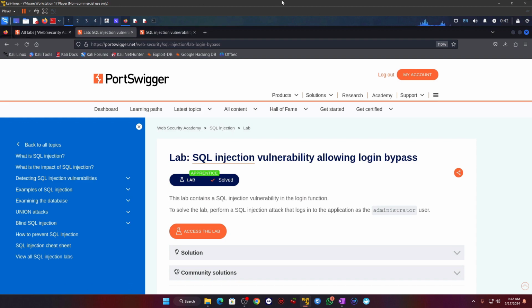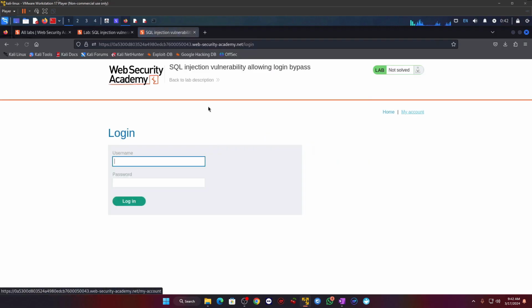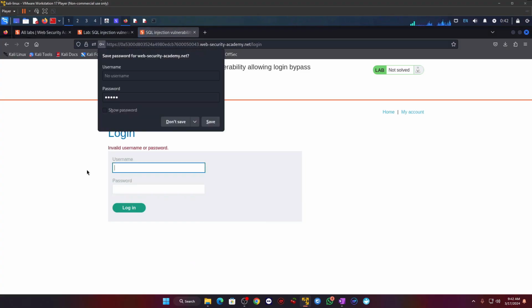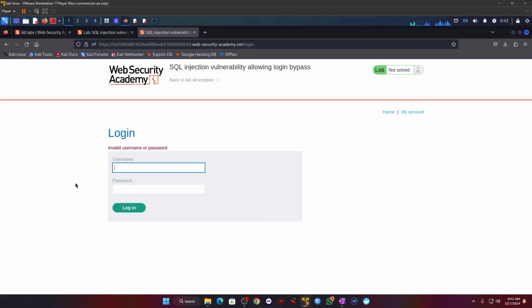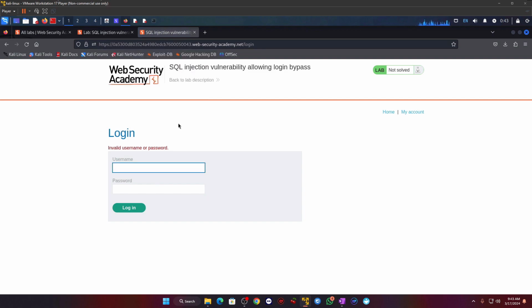After that, we access the lab, and when I click on my account, you can see I can try to log in, but it gives an error: invalid username or password. Now let's try to log in with the administrator username and administrator password. When I try to log in, you can see that I'm not able to log in to the application. That's why I need to bypass it.